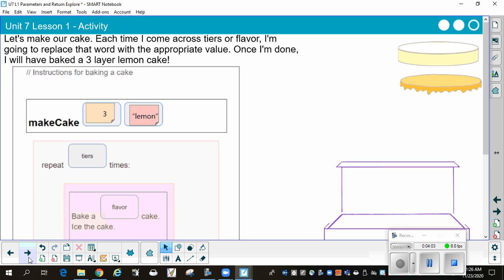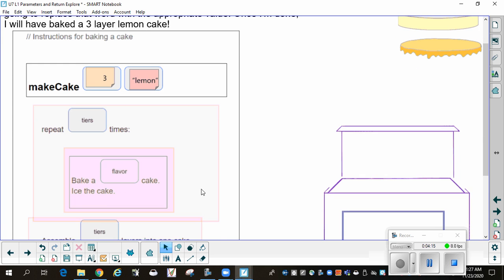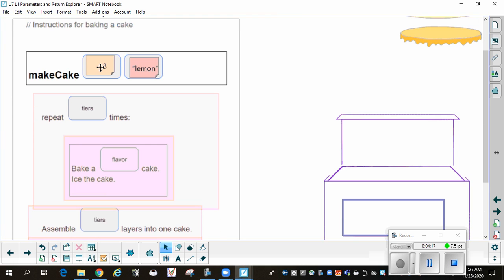Now, let's make our cake. Each time I come across tiers or flavor, I'm going to replace that word with the appropriate value that was passed to the function. Once I'm done, I will have baked my 3-layer lemon cake. So make cake 3 lemon. Repeat 3 times. Bake a lemon cake, ice the cake.